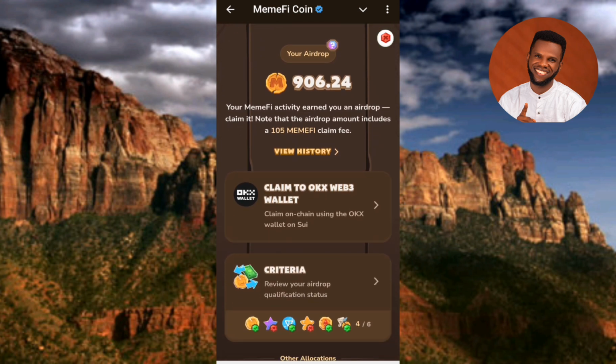The next step you have to take is to tap on where you can see claim to OKX Web3 Wallet. You can see it right there. What you have to do is to tap on it. But guys, if I go ahead now to tap on it, there's something important you have to check before you go ahead to do that. You must first of all check if your MemeFi is connected to your OKX wallet on SUI. So guys, let me show you how you can check it.